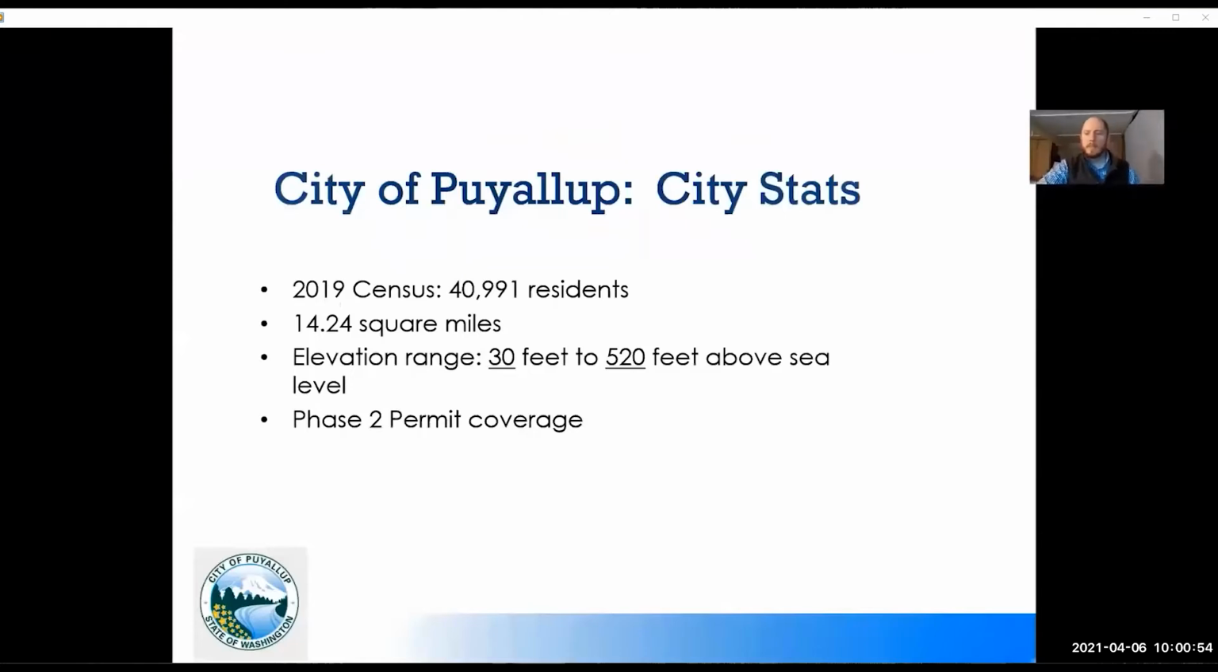Before taking this job with the city, I worked as a development engineering reviewer and on the private side as an engineering consultant. Although I'm by no means an expert in IDDE, I can give you some background on what we do and what has worked for us in our future plans. I will highlight some of our stats to give you an idea of the size of the city so that you can compare your municipality to ours as I describe our program.